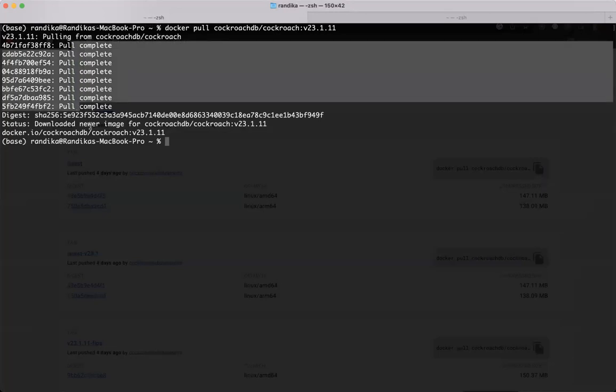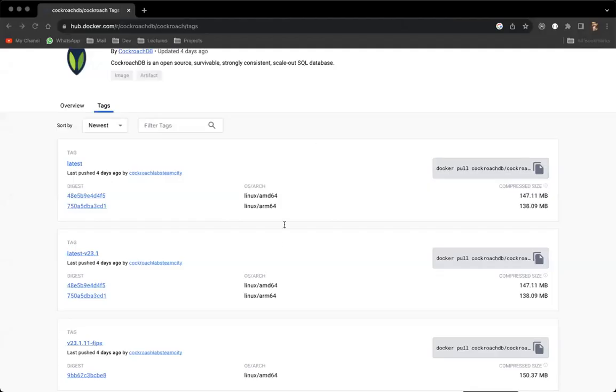So hopefully our CockroachDB is downloaded. Now it is in here, and I can verify it. I will run docker images once again.